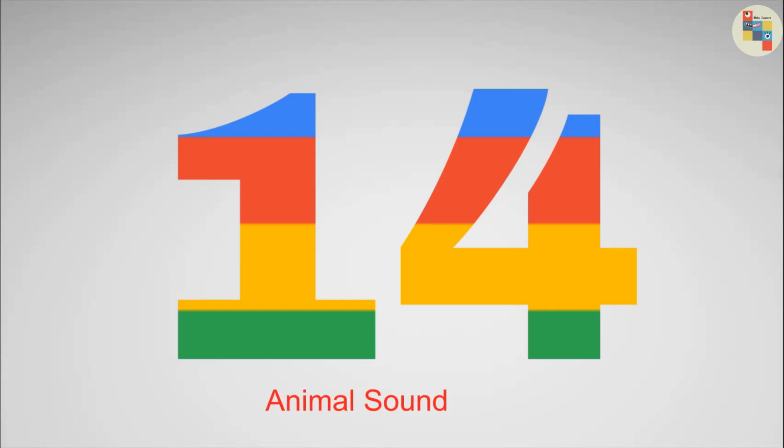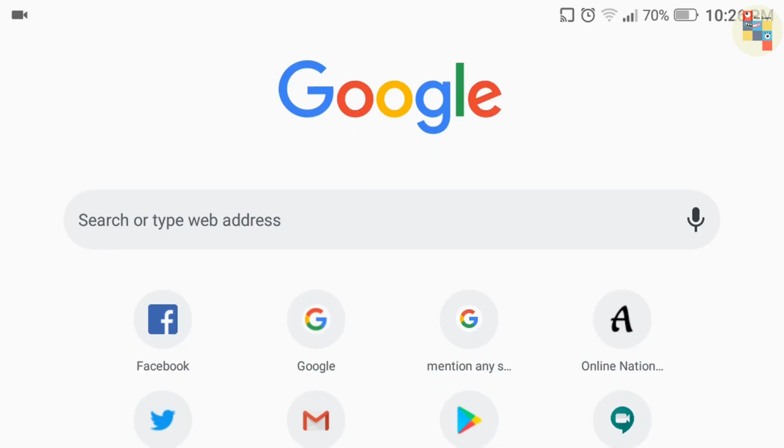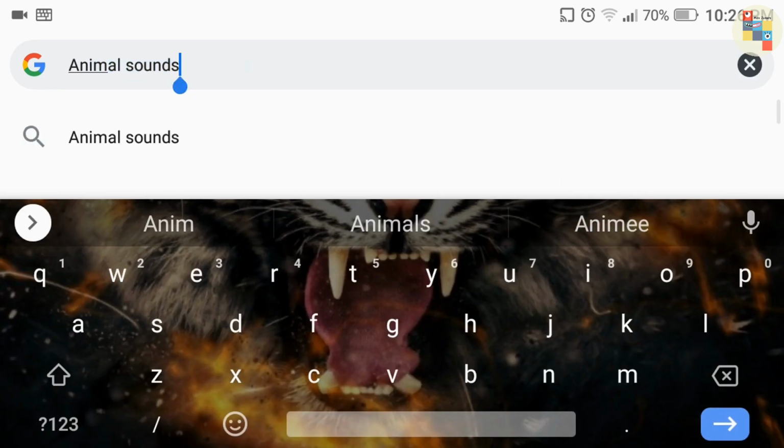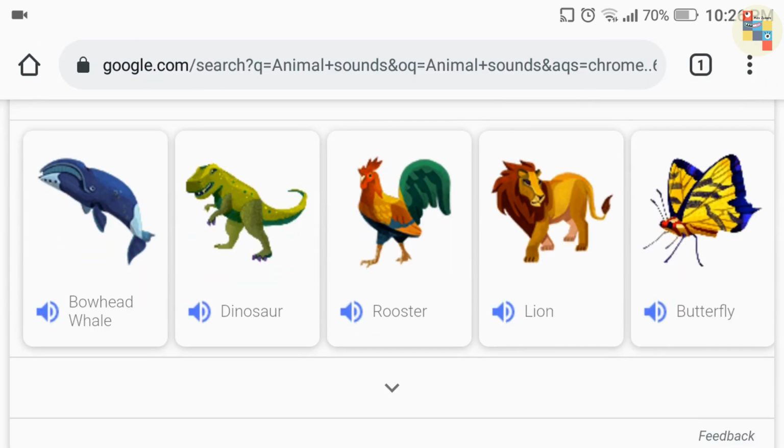Number 14. Animal sound. You need to open your browser in mobile or computer and search for animal sound. And you will get the results showing different animals with their voice, as shown in the video.